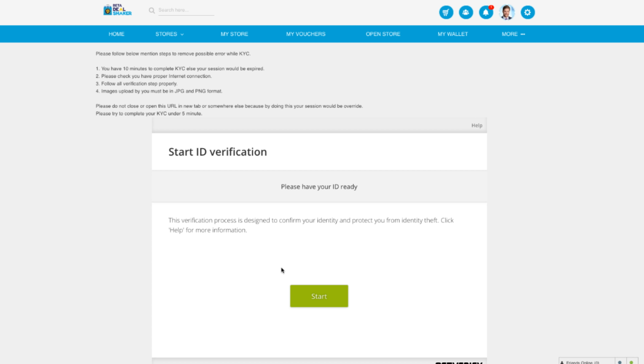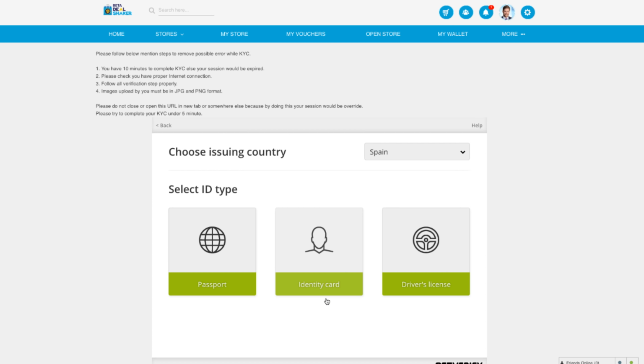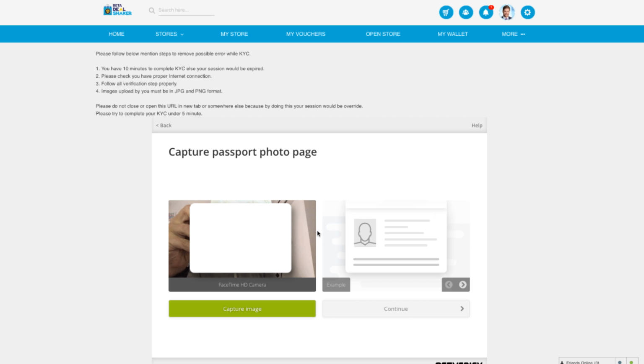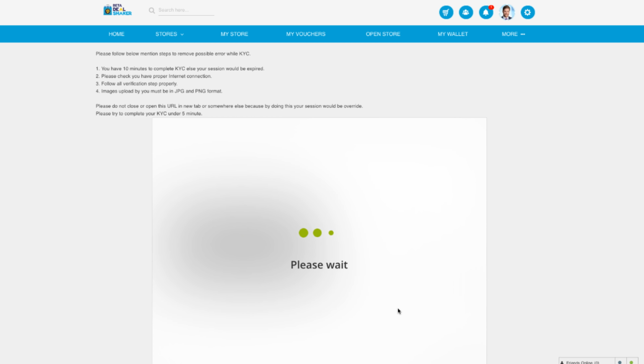In ID verification, you click Start. Then you choose the country of your identification document. Then you choose which ID document you have from the list. The next step is either to upload your document from your computer in PNG or JPEG format, or you can hold your ID document in front of the camera and take a snapshot of it. Make sure it's a clear image before you continue.